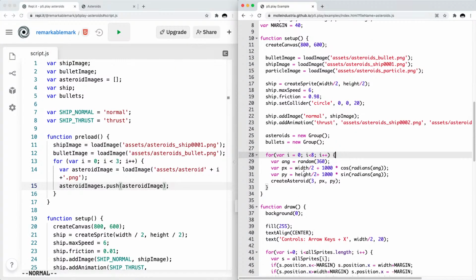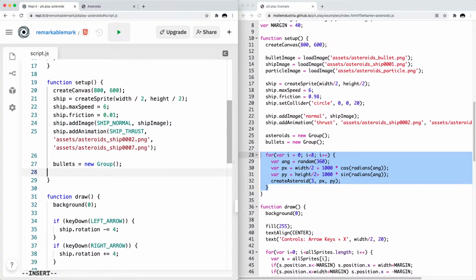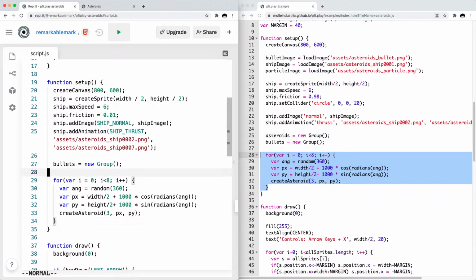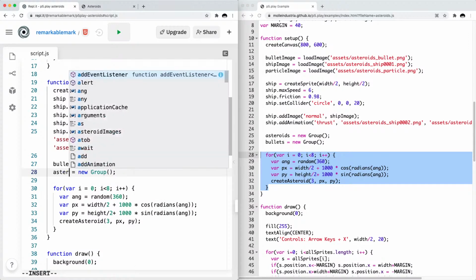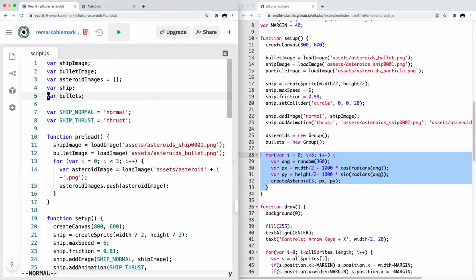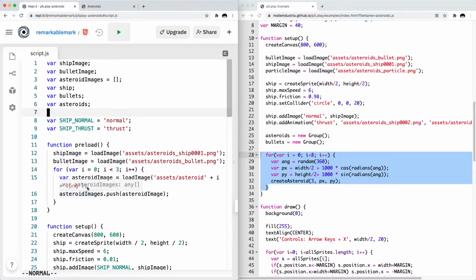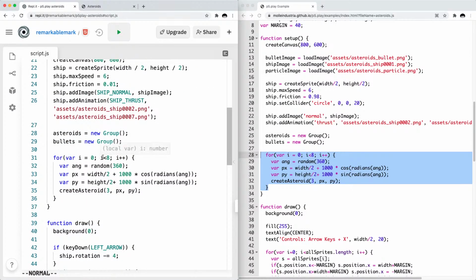So now that we have them loaded, let us do the createAsteroid over here. In the game, we will create 8 asteroids based on how this code is written. So let's go to our setup, and then let's paste that. Excellent. And let's also create our asteroids group, so we don't have an undefined variable.